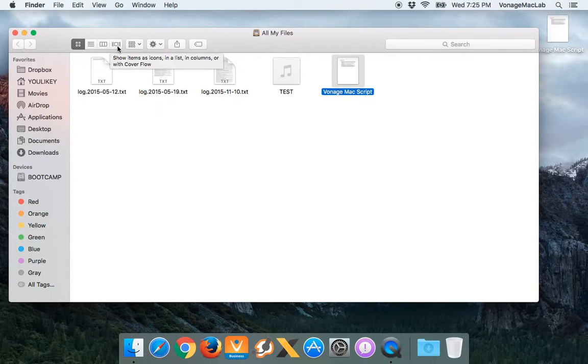And these first four is what we're going to go over. Show items such as icons in a list, in columns, or with cover flow. This is your typical view based on icons with a little name under it. This is the default in Windows. Most people are familiar with this look. This is the oldest possible look of a filing system.